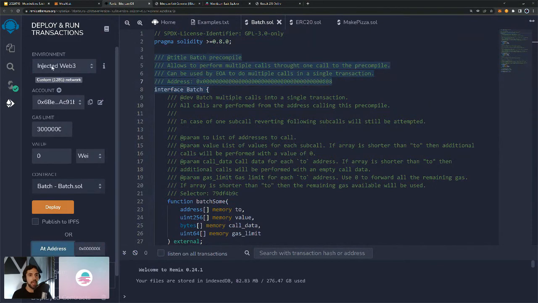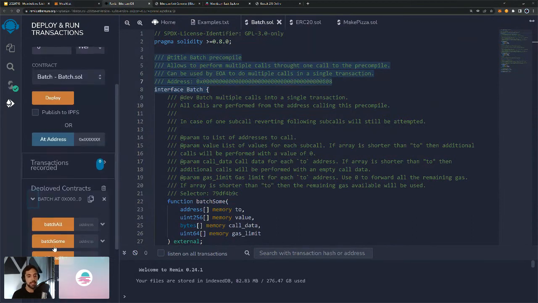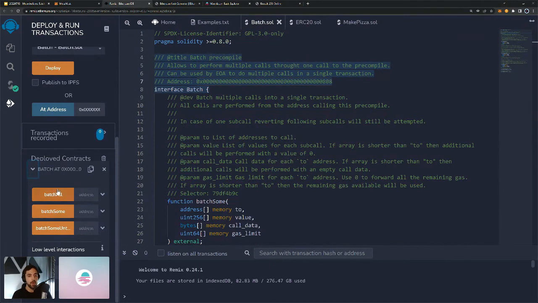So in order to do that, you have to make sure that you have the batch precompile contract open. You grab the address, you put it here in @address, making sure that you have the environment set as injected Web3 and MetaMask or your Web3 provider connected to the network that you're testing against. And so if I do this, I see the batch precompile interface here at the bottom with my 3 functions down here.